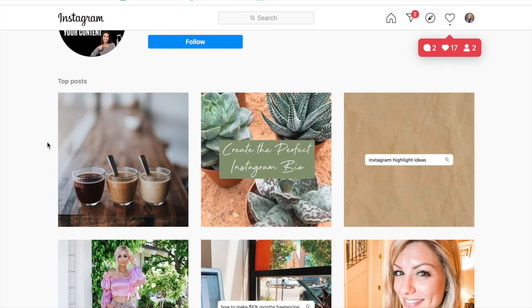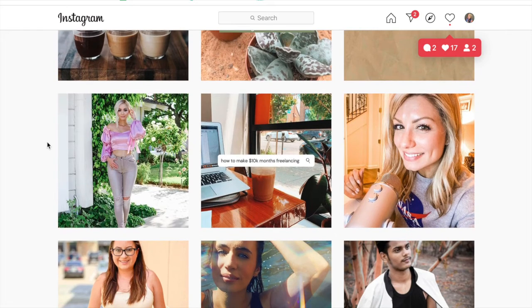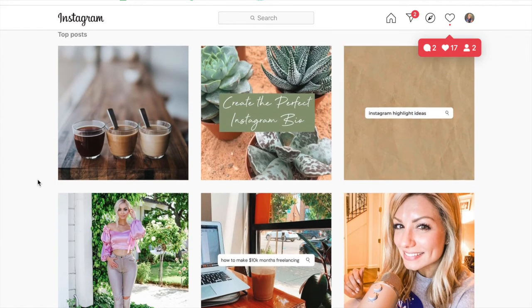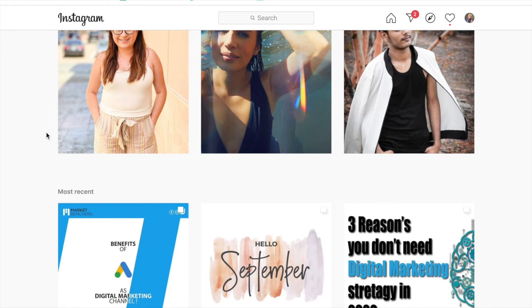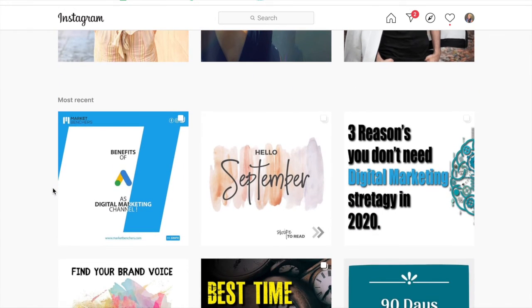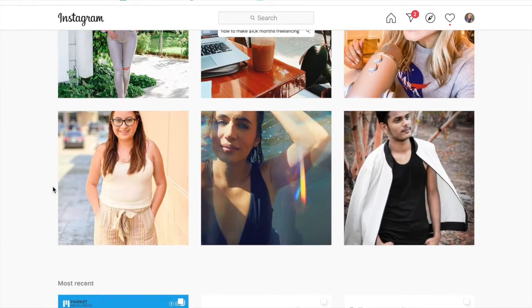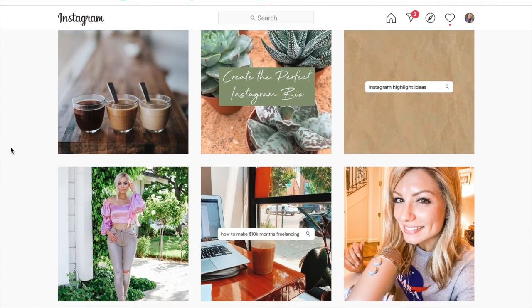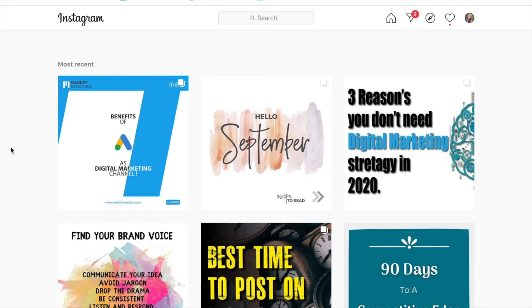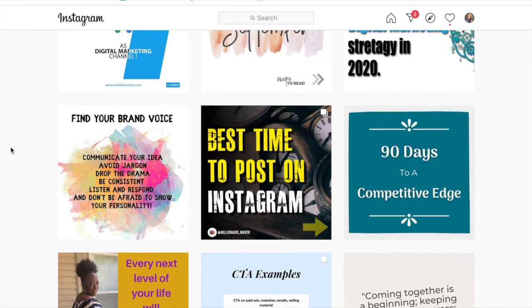Again, this is the top post. Again, I'm not really going to pay attention to the top post, but already immediately, just based on the top posts, I kind of like how clean and authentic this is. But let's go into the most recents and see what's here. Also, the other thing I want to take a look at is the size of this hashtag. And this one's only 159,000. So it's under our benchmark of 500,000 posts, which is really helpful. So that means I may gain some exposure in here. So let's take a look and see what we have.